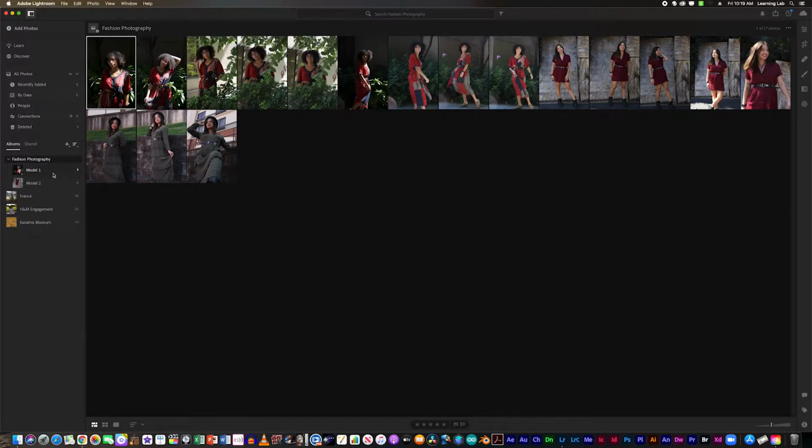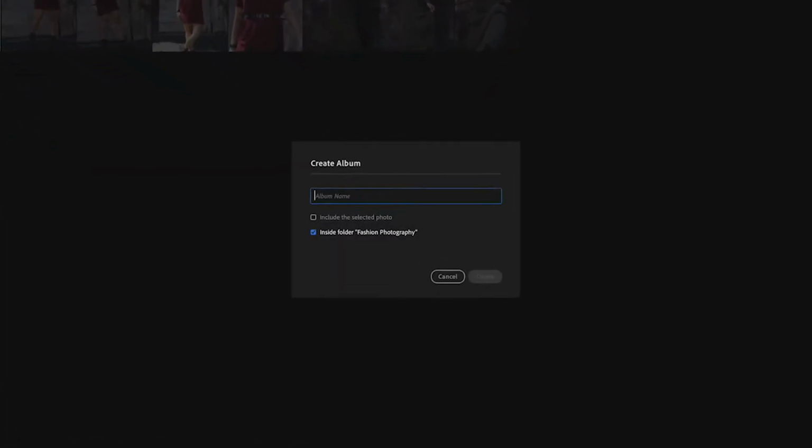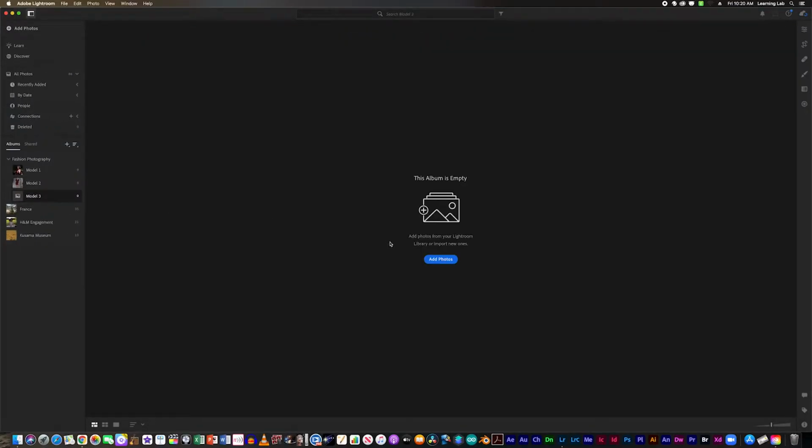So let's say I want to add some more albums to this folder. So I can go ahead and create a new album, and it's going to ask me if I want it inside the folder fashion photography, and I'm going to go ahead and keep that box checked. And I'm going to call this album Model 3 because I have another model's pictures that I want to add.